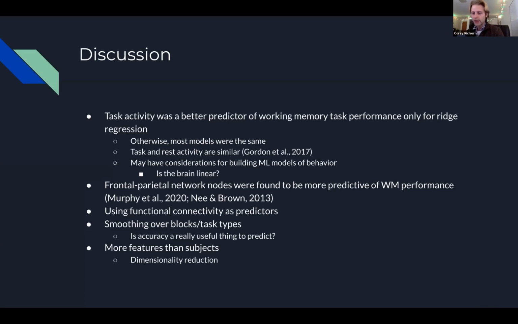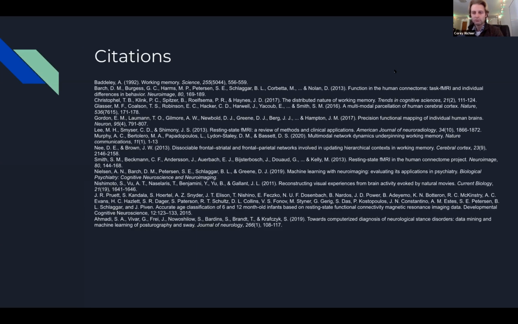And then lastly, probably our biggest methodological thing that we had to tackle next time is our problem with dimensionality. So we had way more features than subjects, and that probably led to some problems in building our model. All right. Those are my references.